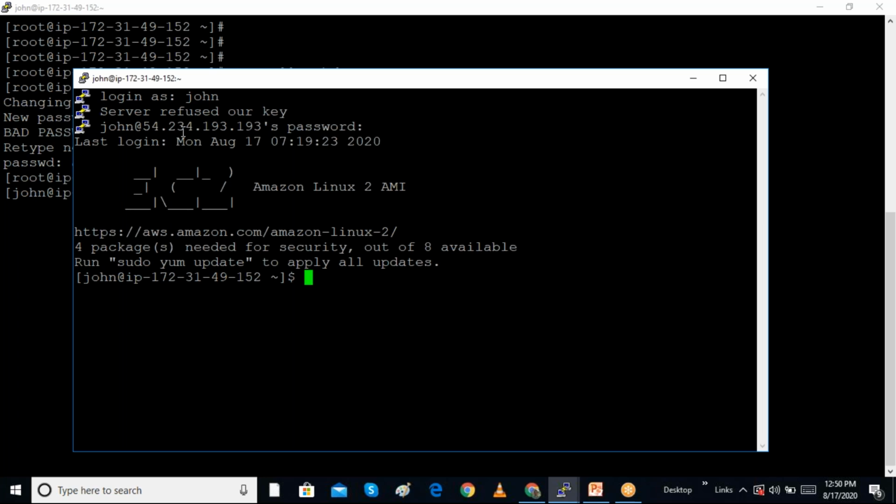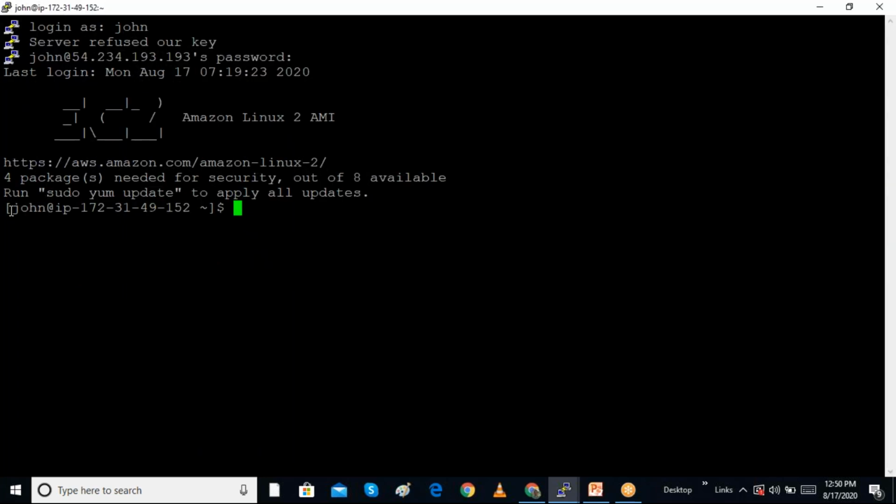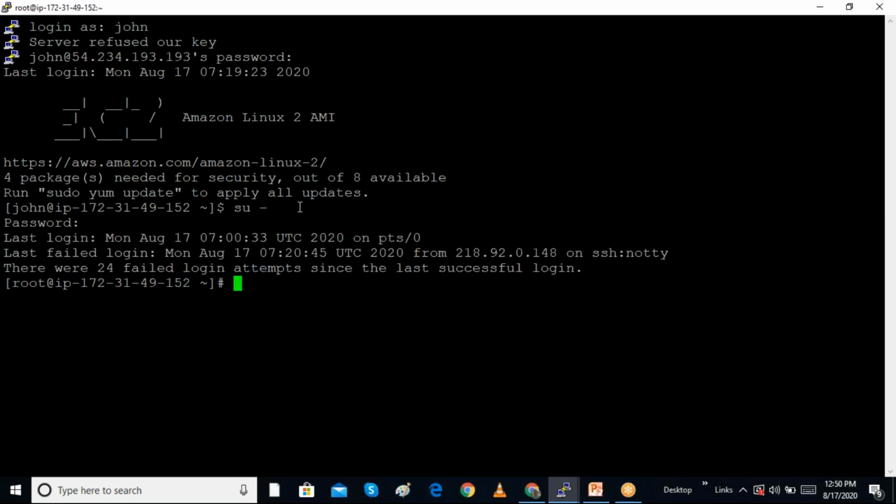Now we have to know this is called a regular user. I created a regular user, and if I want to log in as the root user, I can do su hyphen. With su hyphen I can switch user. If I give su hyphen directly, it will log in as the root user, and we can see it will ask for the root user password. I am switching the user.